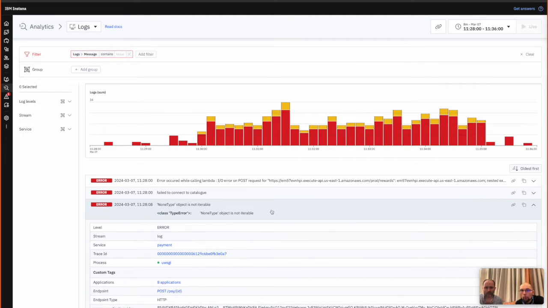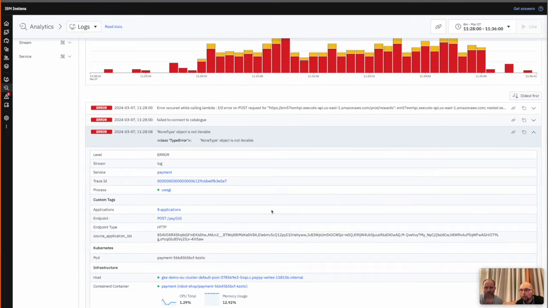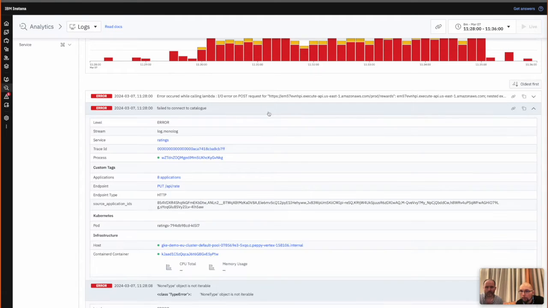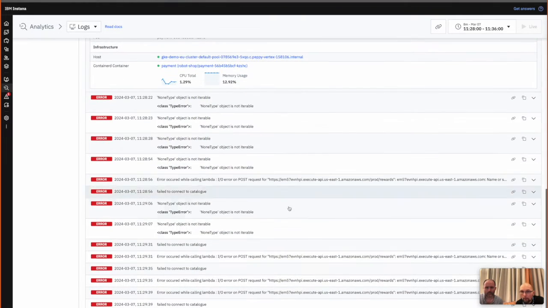When you then open up the log message itself, you see all the context that we can provide for that particular log message. In this case, you see the trace ID as mentioned previously, you see some endpoint information, you see the pod and the container, but that's not all. Let's find another one, which is maybe a little bit more contextualized.